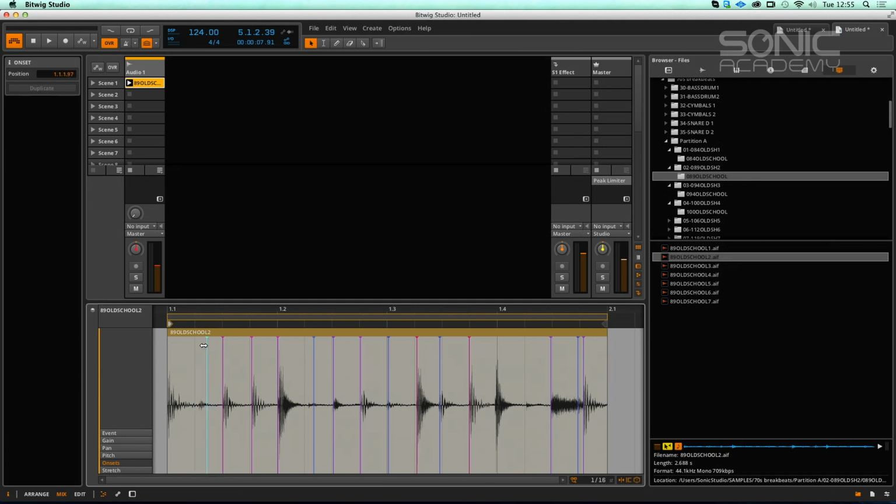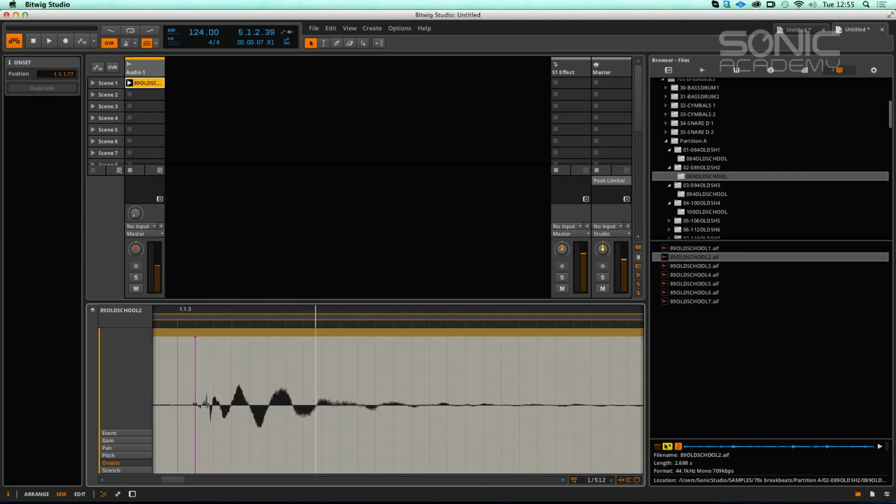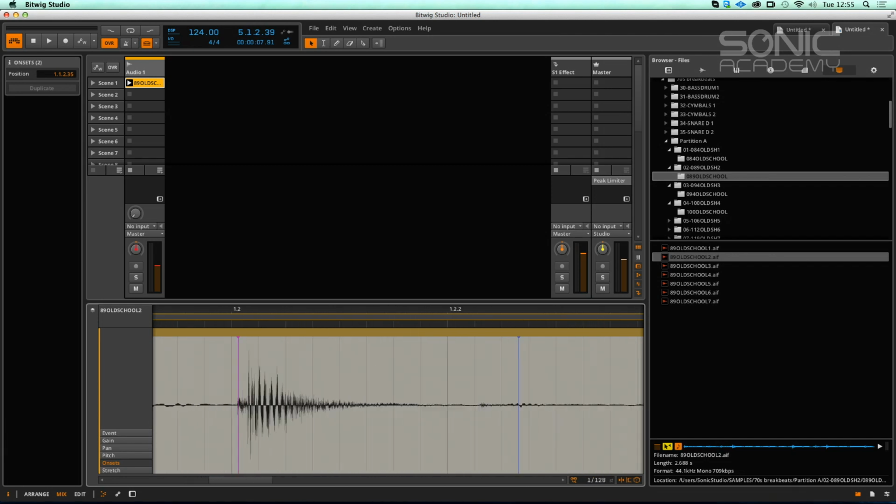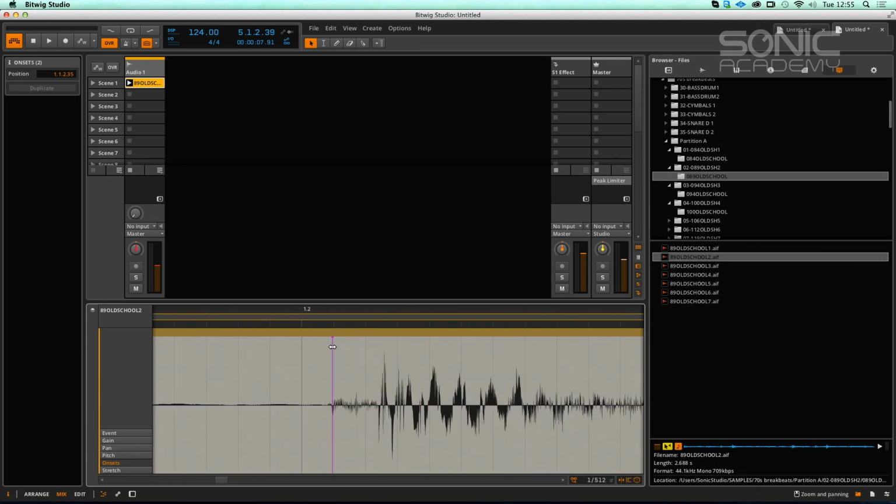If we hold shift, we can finely move them. So sometimes it's a good idea to just go in, especially if you know you're going to be cutting something up. It's pretty close. I mean, it gets the transients pretty good. You'd probably get away with slicing that, no problem. Just for the sake of this, we'll fine-tune things.